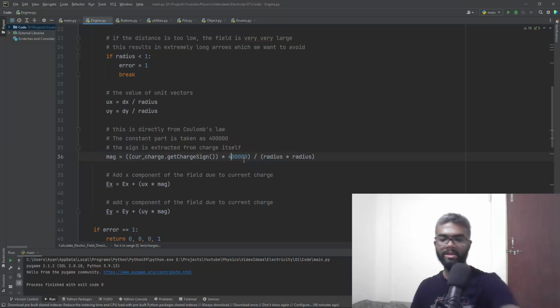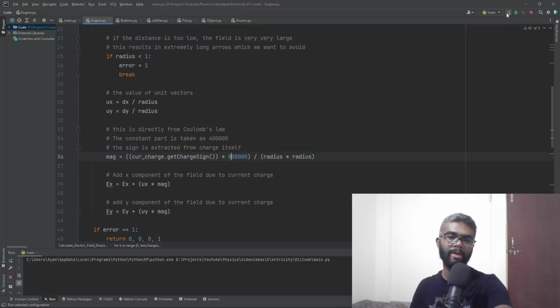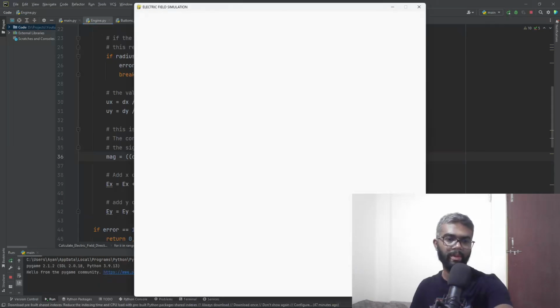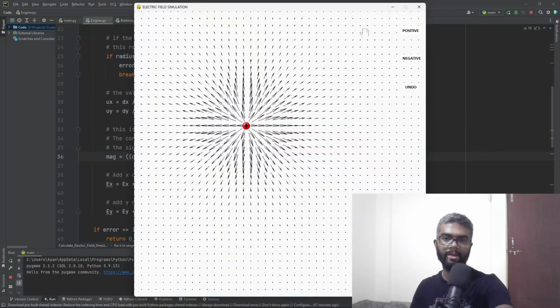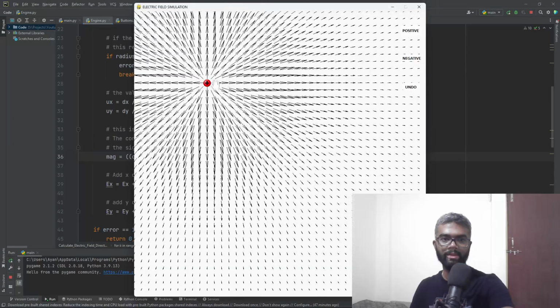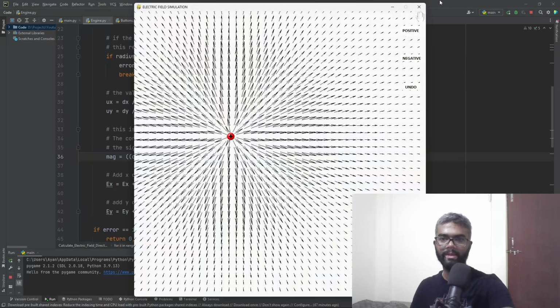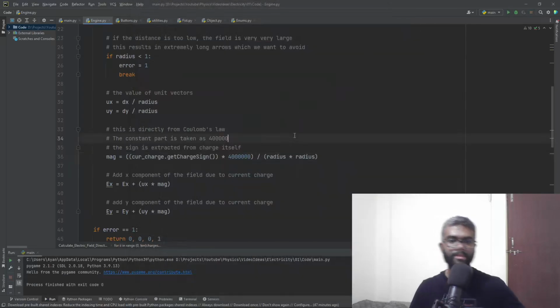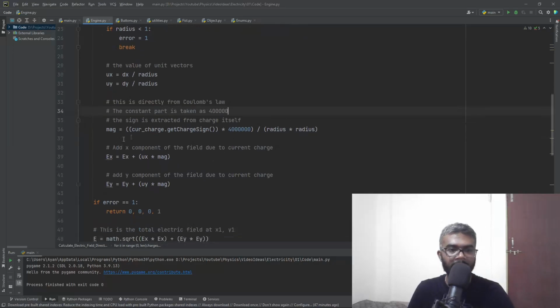If I change this value from 400 to, let's say, 800, you will see longer arrows all over. I can change it even more. Now it's 4 million. You see, so long arrows. So this part is taken directly from Coulomb's law, and this gives me the magnitude of the electric field.